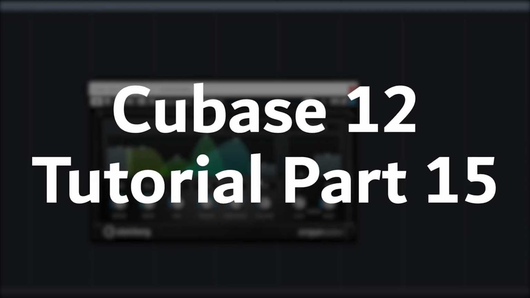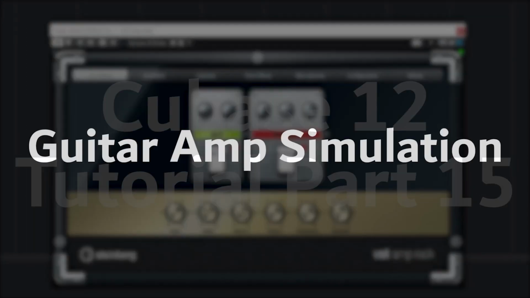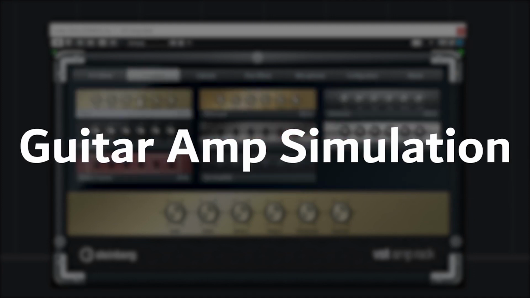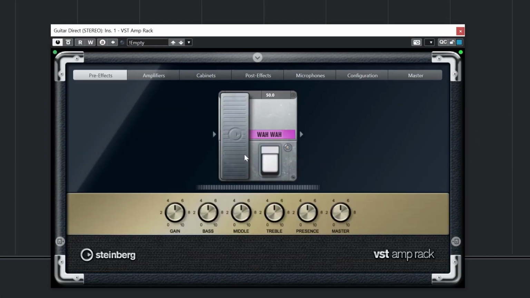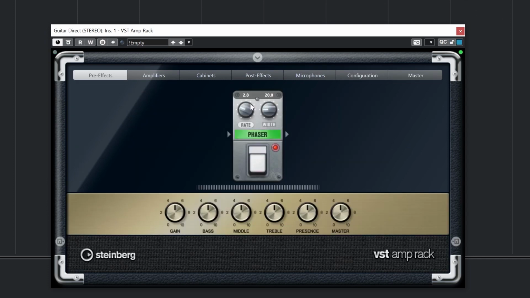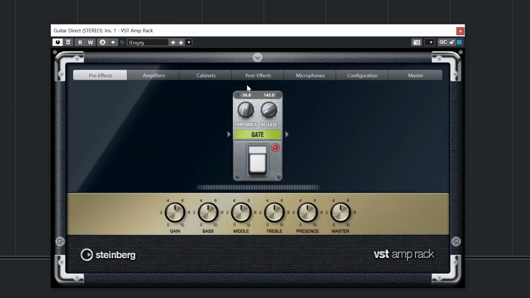Hey guys, in this video we're going to cover how to record electric guitar direct in Cubase 12 and use the effects to make it sound like it was running through a guitar amp. This process allows us to adjust the guitar amp sound as much as we want without having to redo the recording, since we can't change the amp settings after a real amp is recorded.